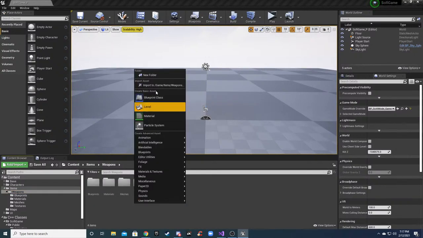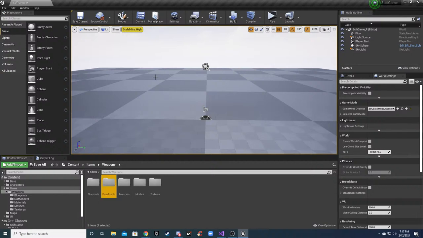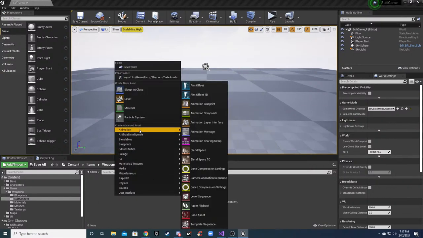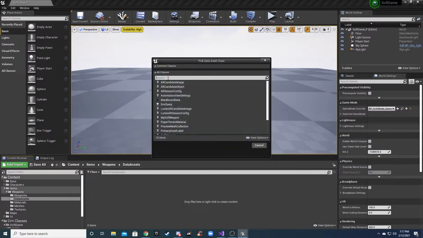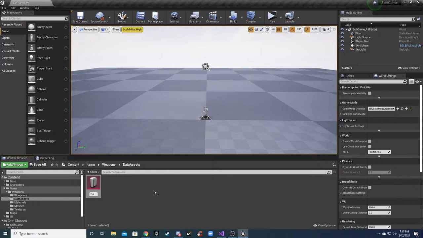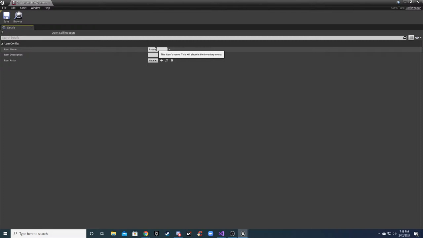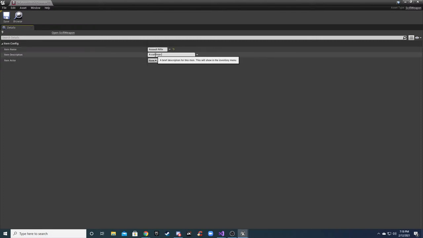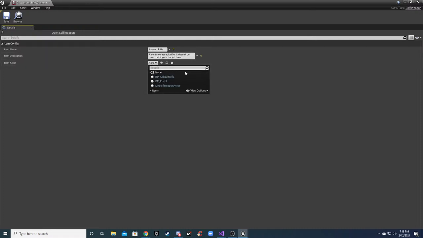Okay, so now let's make a new folder. Call it data assets. And we can make a new data asset. Let's look for, yeah, sci-fi weapon. And then DA, and we'll call this assault rifle underscore common. And then we'll call this assault rifle a common assault rifle. It doesn't do much, but it gets the job done. And then we'll pick that. Oh, right, because I have to delete that.